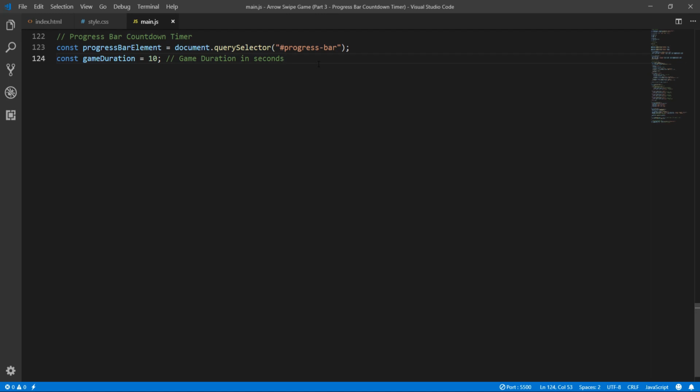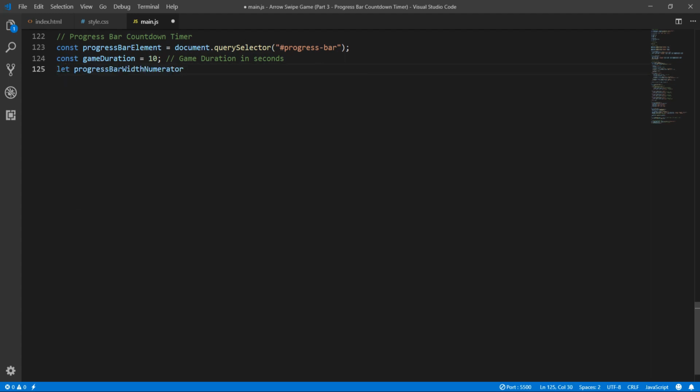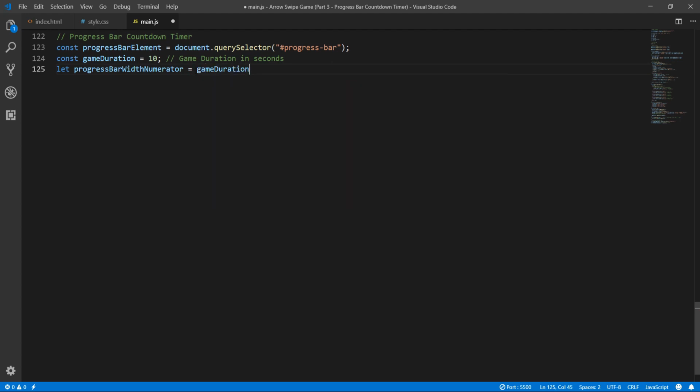Now, in order to calculate the progress bar width over time, we'll write it as a fraction. So let progress bar width numerator, and I know this is a long name, just trying to be descriptive, equals, and let's set it to game duration times 1000 to make it in milliseconds. This will be the initial value and it will be gradually decreasing until it gets to 0. And I obviously used the let keyword since this variable will be reassigned.